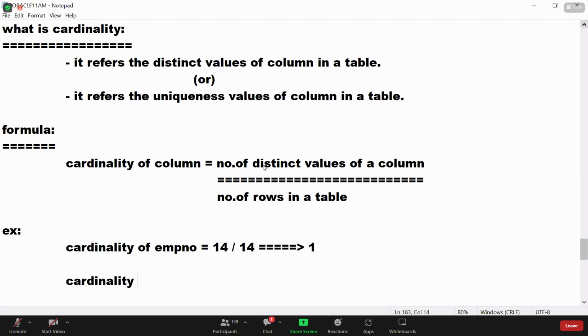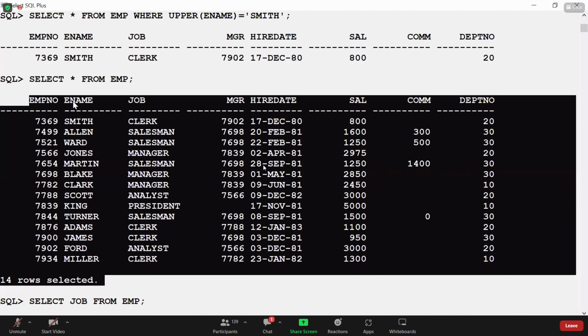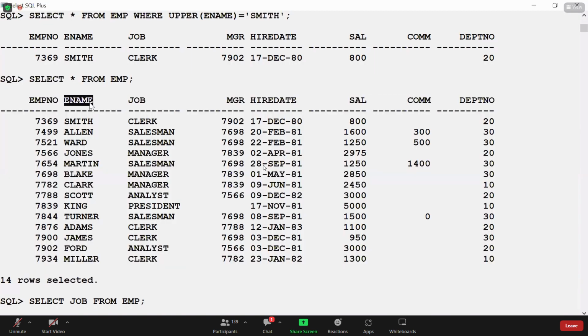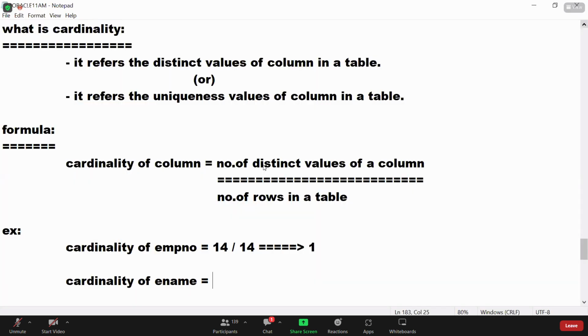Like this, we can find another one. Suppose I give the cardinality of E name. If I apply cardinality to the E name column, how many distinct values are there here? As per this table, again 14. Again 14 by 14, so the cardinality of E name is also 1.